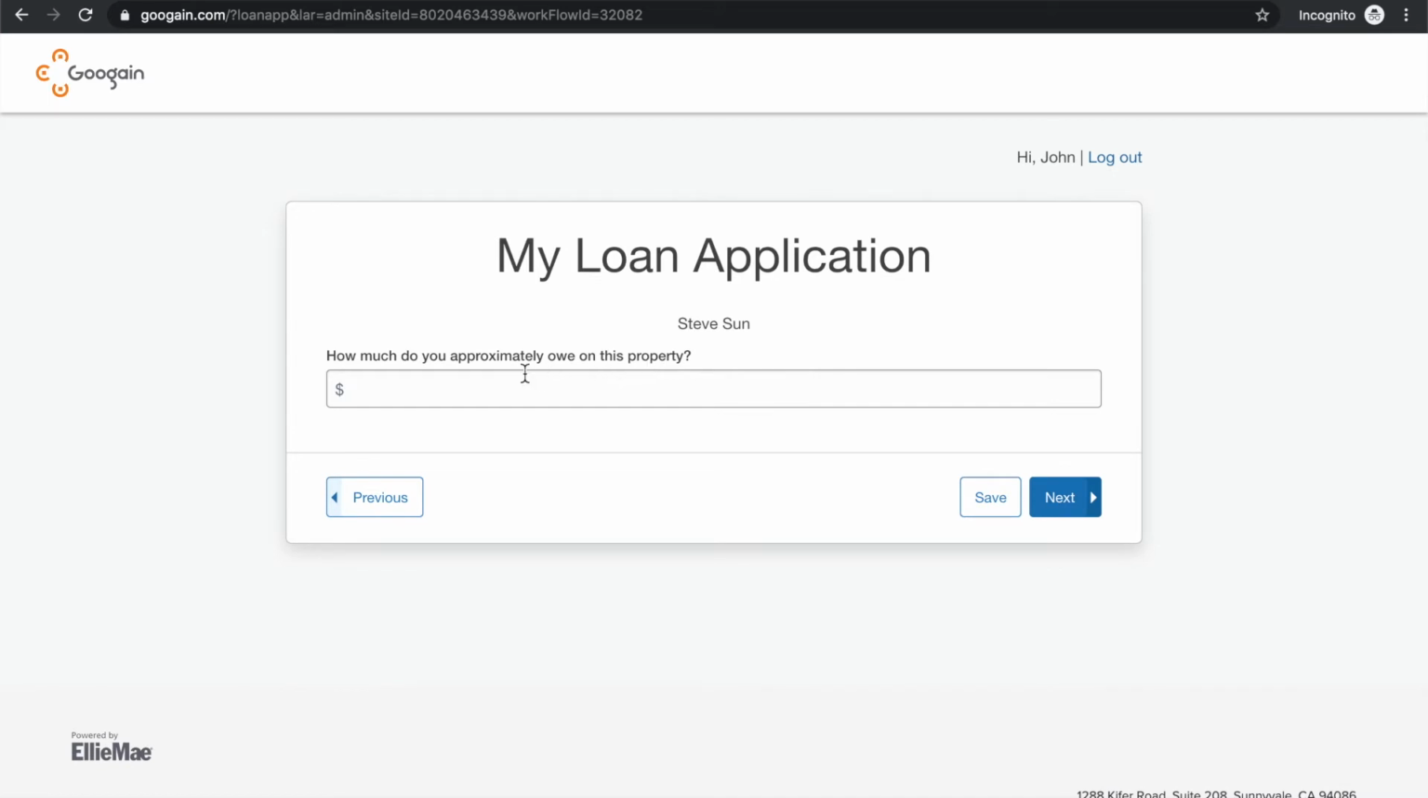How much do you approximately owe on this property? This is your current outstanding balance of your mortgage. Let's say we'll just put 500K here. What is the property worth? Let's say I'll just put 1 million here, which is pretty much the median price of a home in Silicon Valley.